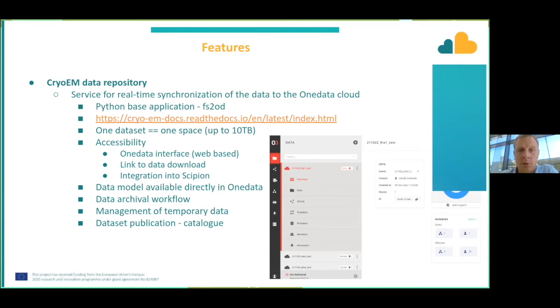The data are either accessible directly from the web interface through the One Data interface, so you just need a web browser, or as a part of our front-end system, we are sending the user a link to download the data, or alternatively, as another option, the data can be directly loaded into the Stipion for the further data analysis.